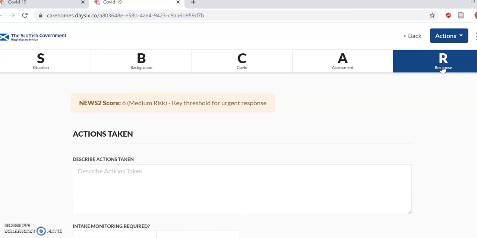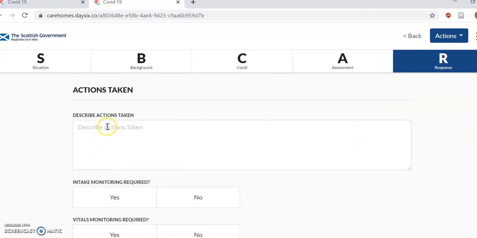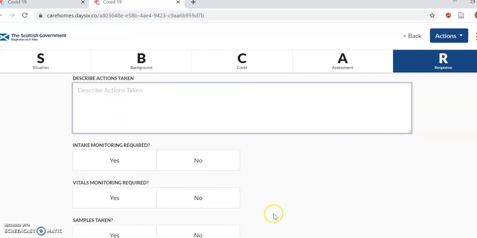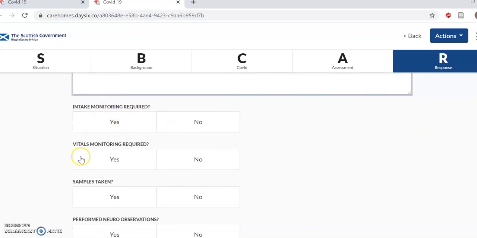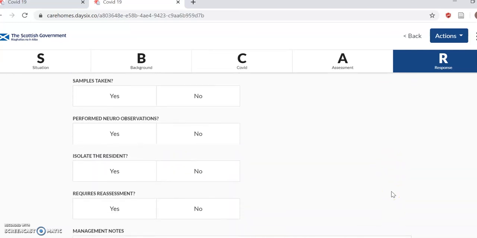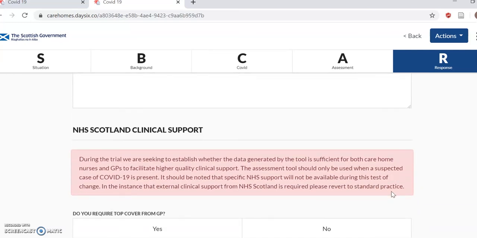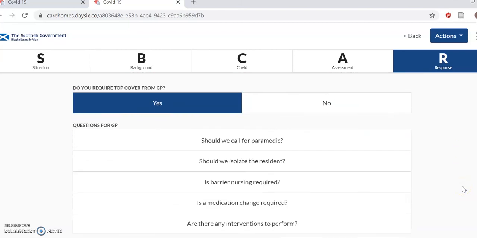This provides you the opportunity to detail your own response and to make requests of higher level clinical support. There are standard questions you can select, and you can use the text box provided to ask any further questions. Again, during this trial period, please revert to standard procedure in the case of emergency. This tool is not approved for use in service, and we are unable to provide higher level clinical support during the trial.